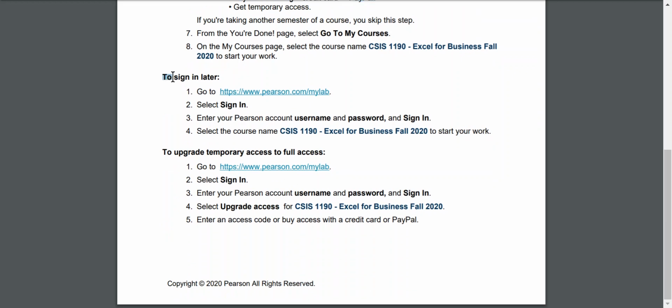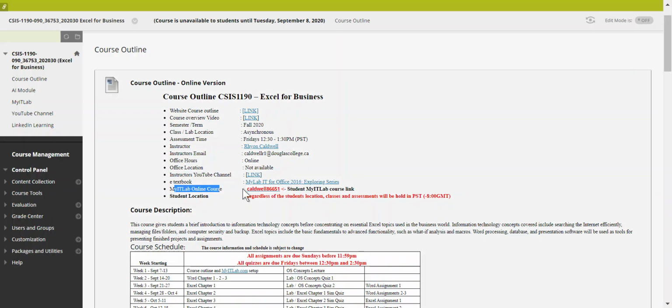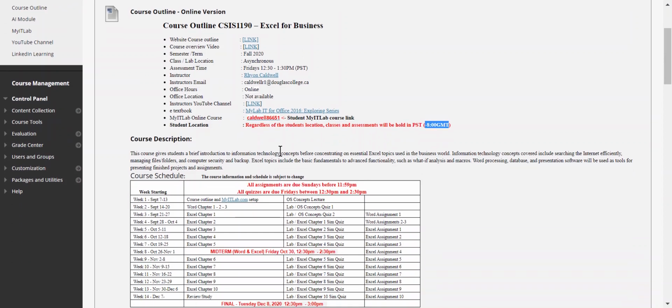If you want to sign in later, there are the instructions. Anything to do with signing into this account, there are step-by-step instructions. The student course link is right here. Regarding student location, there are students taking this course that are not in Canada. So I would highly recommend that once you set up your environment, you make sure that you connect to Pacific Standard Time, which is -8 hours Greenwich Mean Time. It has a huge impact when you hand in your assignments and when you do your quizzes, etc.